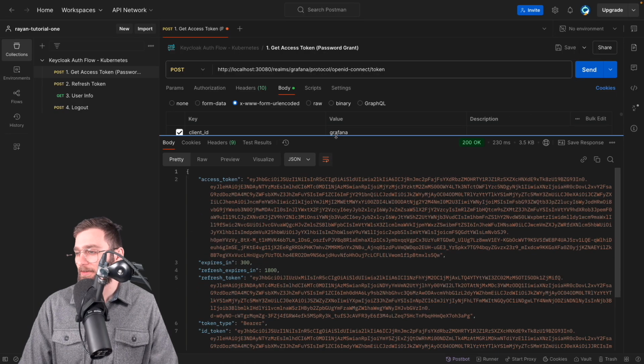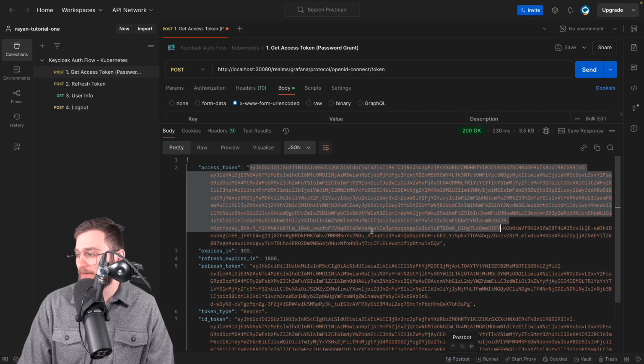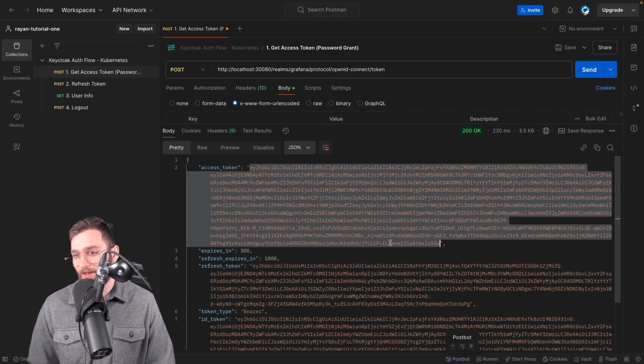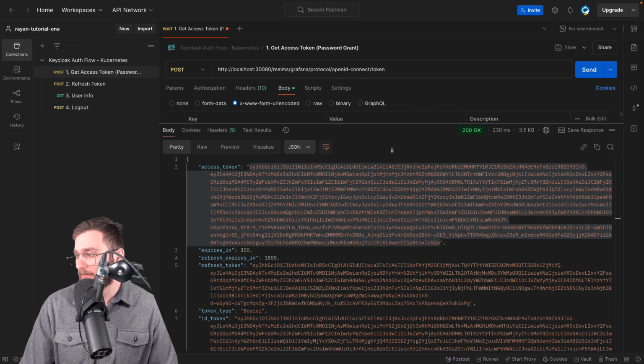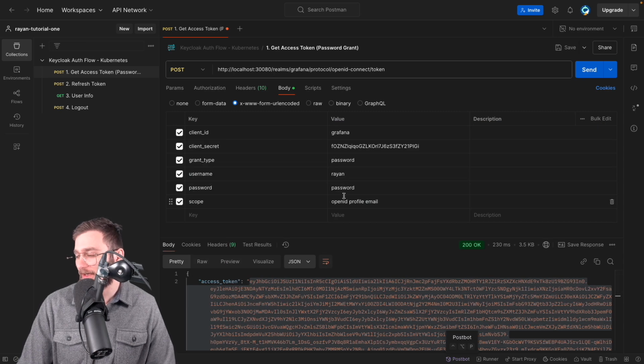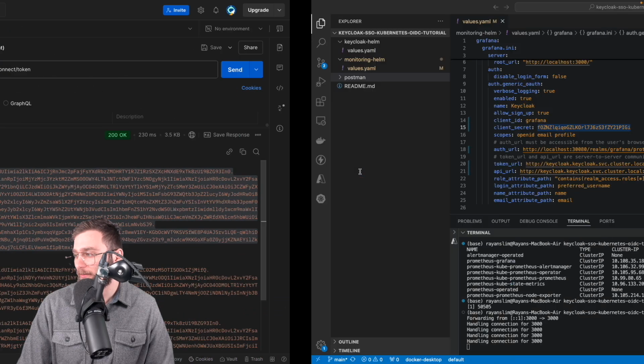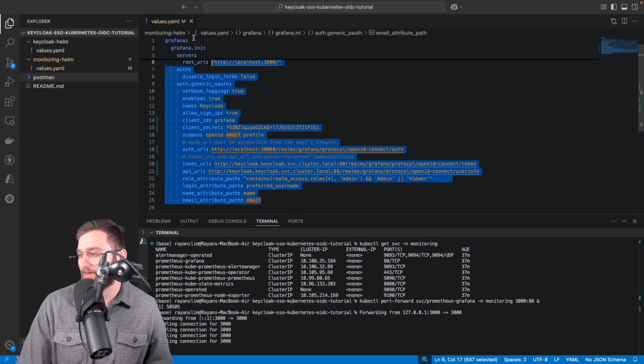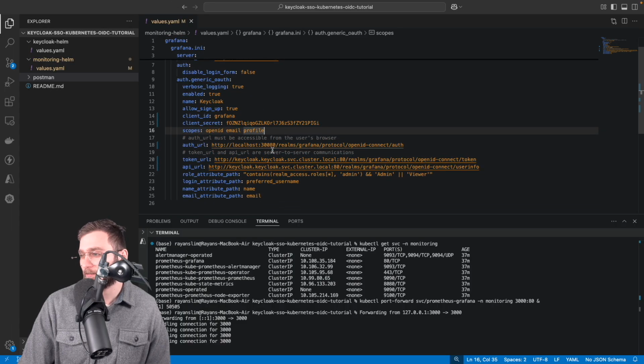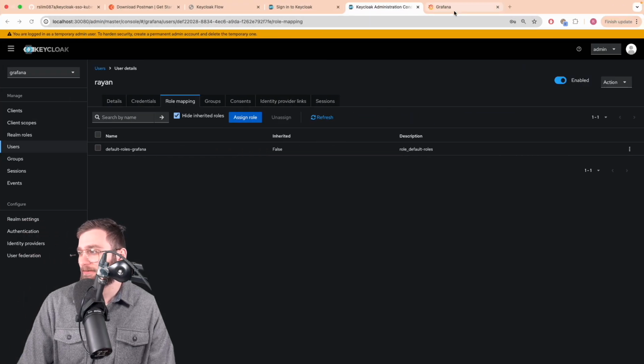All right, so we were just given an access token that would effectively authorize the user, Rayan, to access the Grafana client. All right, so what would happen if we made that same request from over here? All right, so let's go ahead and do that.